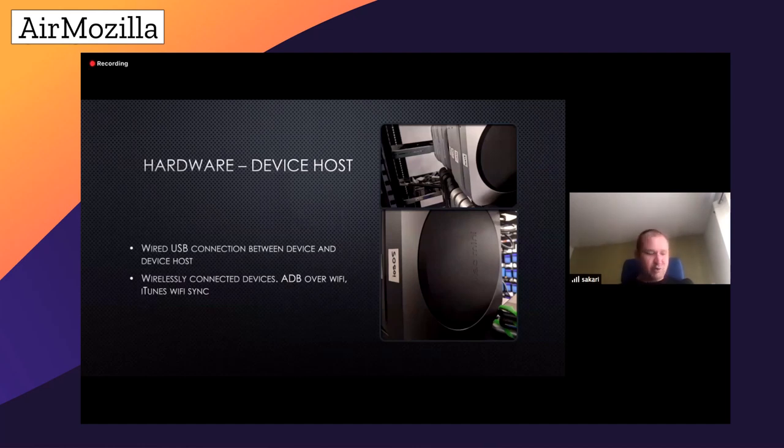Then you have the USB hub, and then you have some kind of device host there. Are you running PCs or Raspberries or Macs or whatever where the USB hub is connected, or you can of course connect the mobile device directly to the host. What this host allows you to do is control and access the device, over USB or through Wi-Fi. In the case of Android devices, you can use ADB over Wi-Fi, and on the iOS side you can use iTunes Wi-Fi sync. So basically from Xcode you can connect to the device wirelessly as well.